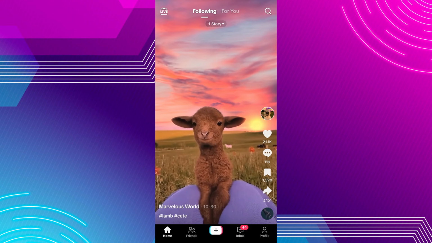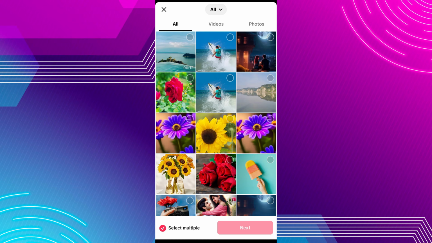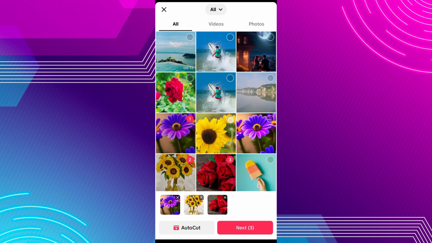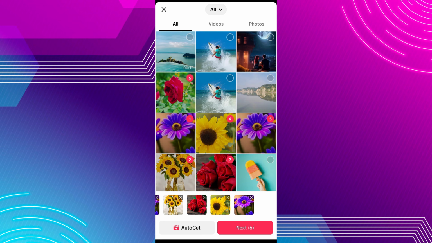Do you want to post photos on TikTok? You can add one or multiple pictures on TikTok as a slideshow with just a few simple steps.